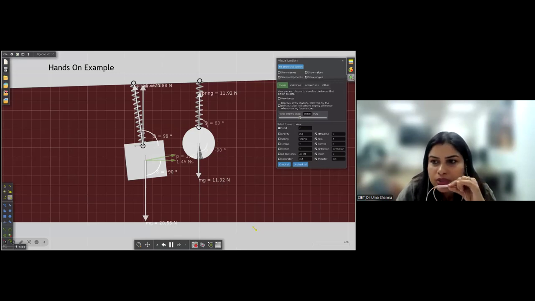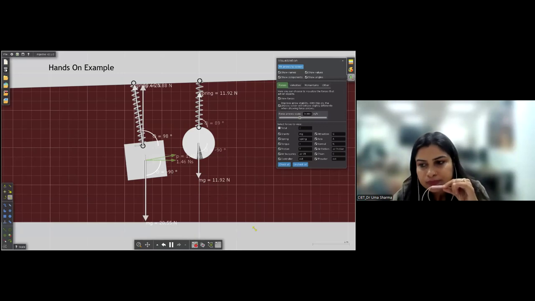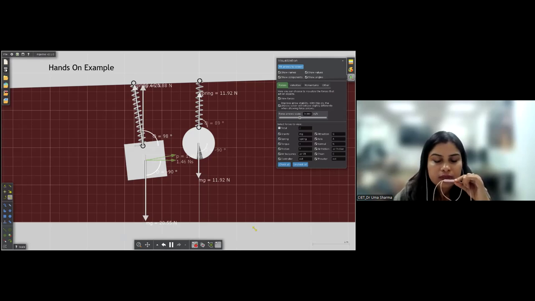So one option is there: show names, show values. If you click on show values, it will give you the value of that particular force which is acting on that object at the current point. Use your creativity to make an interactive tool, this kind of example.